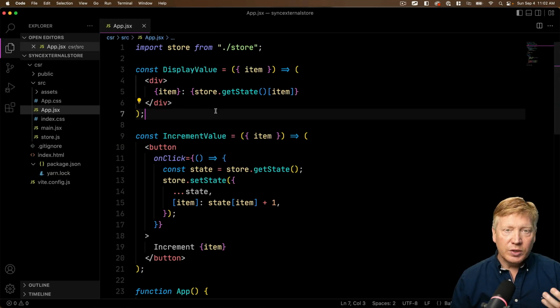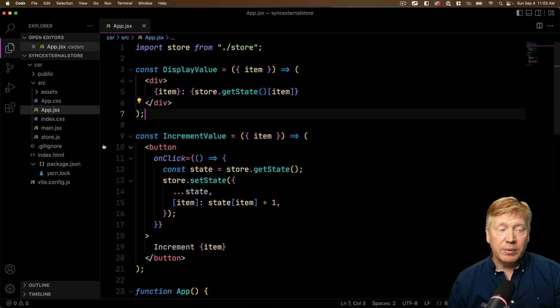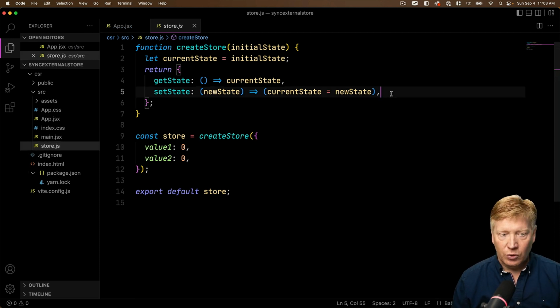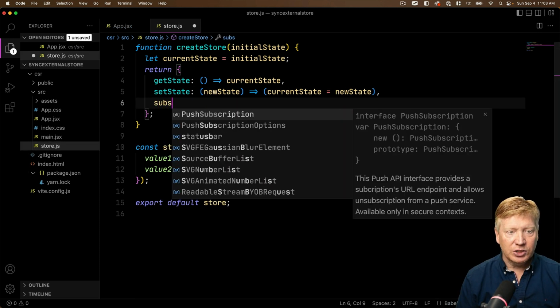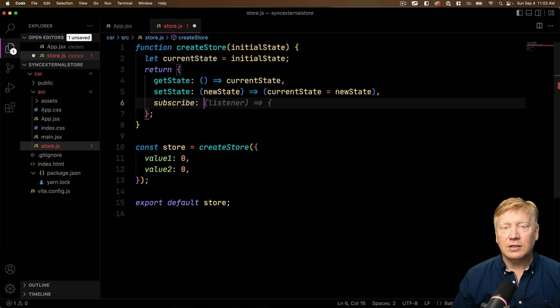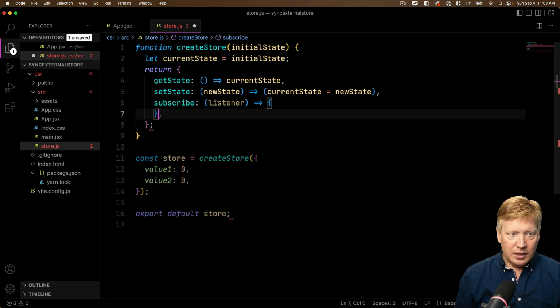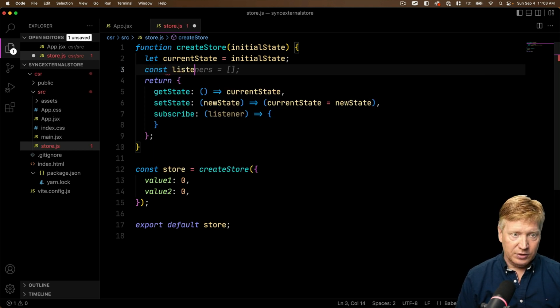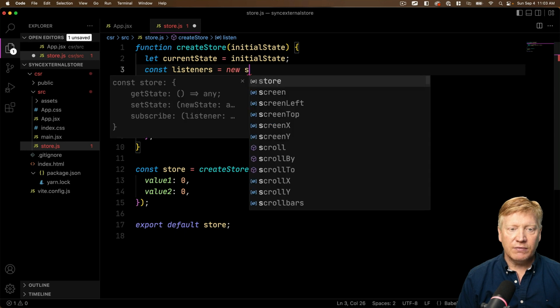So what we need to do is create a way for us to subscribe to that store and listen for any changes to that store. So we need to create a subscribe function on there. And that'll take a listener, which is a function that gets called back whenever the store changes. Now to track that, we need a list of all our subscribers. So we'll create a constant here called listeners, and we'll use a set for that.